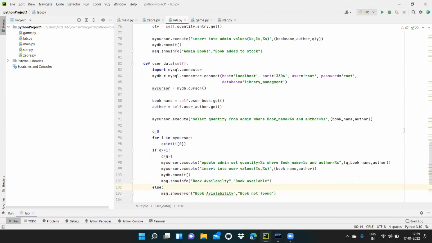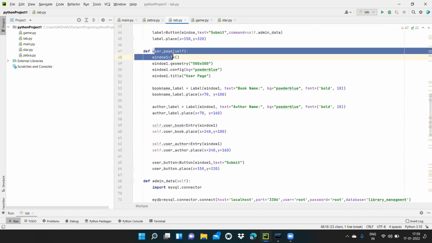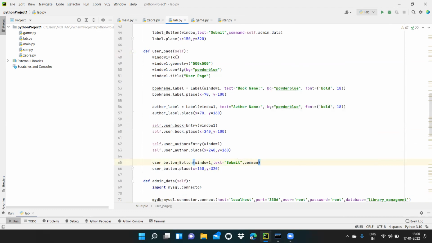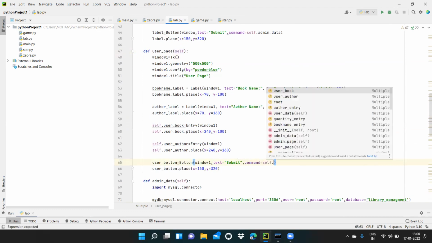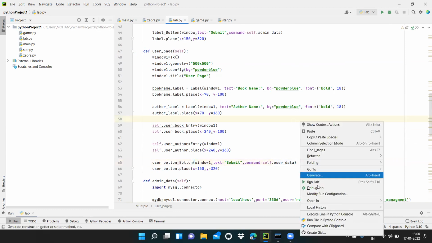Okay. Now, sir, what is the method name we are writing here? user_data. We should pass that as a command, in which page? user_page. So in the button at the end, I write here command equals self.user_data and remove the parentheses. By that, the whole notepad project is ready. Check it now. Right click and run.